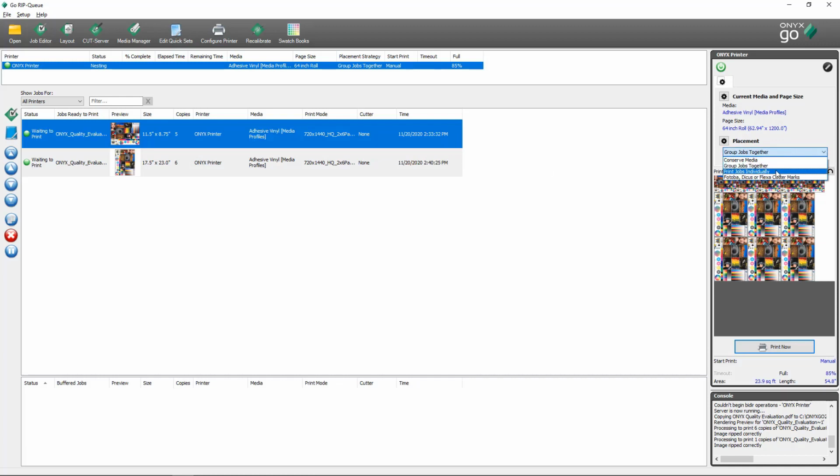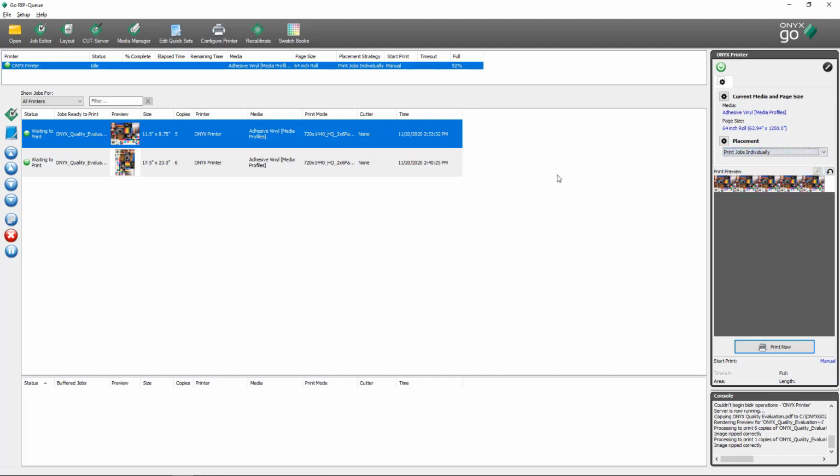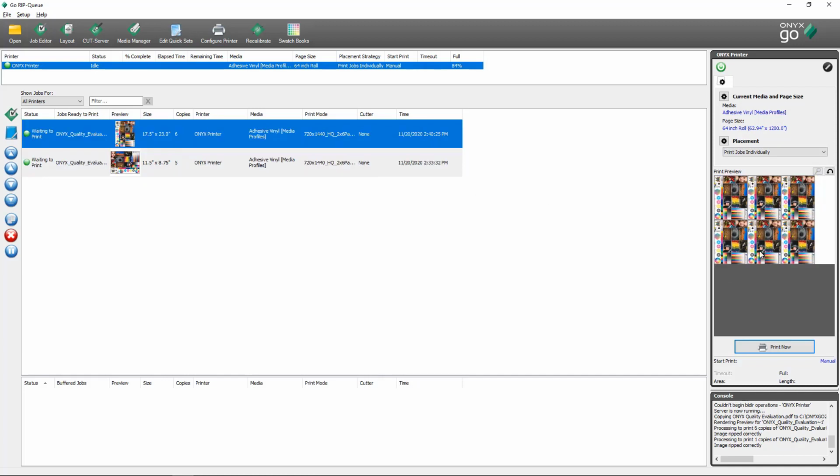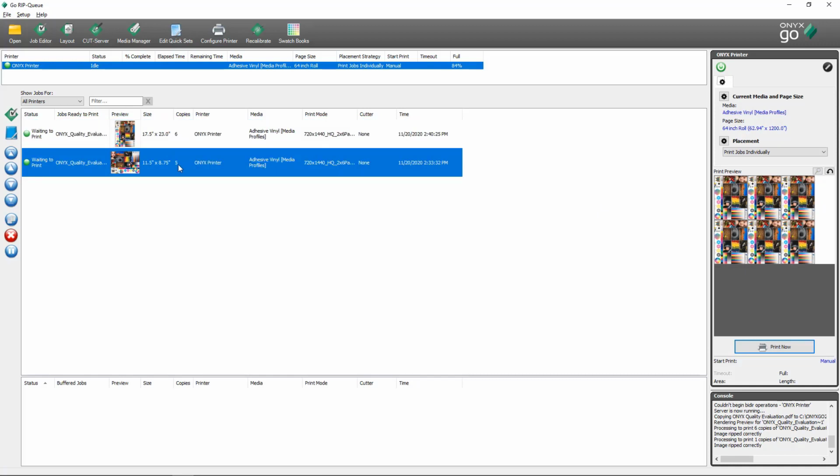The next one is print jobs individually, which will only nest one job at a time, the top job in rip queue. So if I were to take this job and move it up in priority, you'll see my print preview is going to nest this job with the 6 copies instead of the horizontal job with the 5 copies.